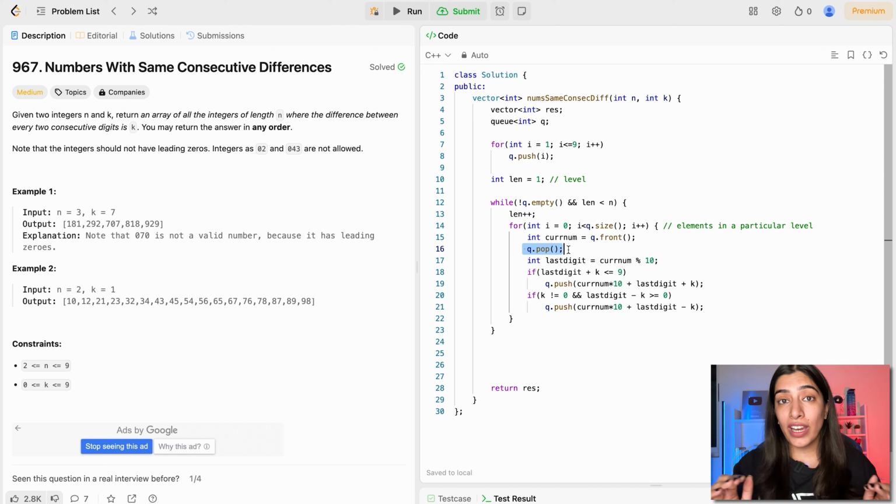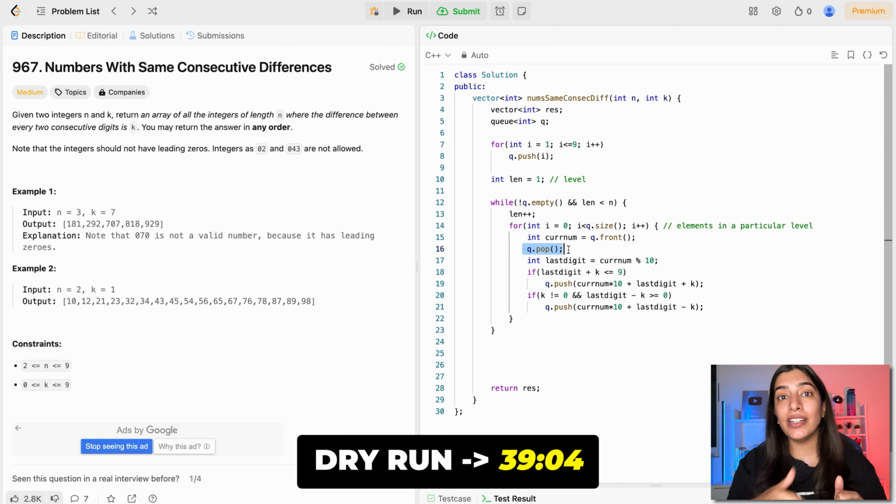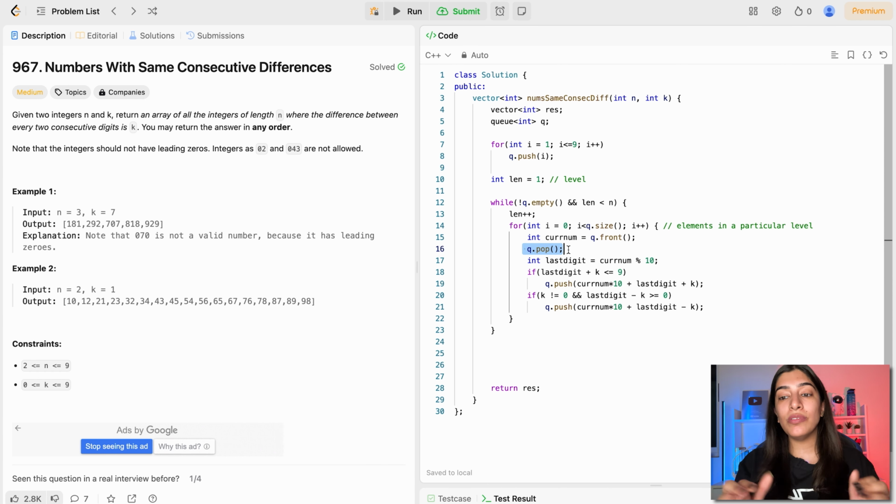It will be clearer when I dry run. You can just go to this time limit. I will be dry running it after writing the Java code as well. So don't worry if you are overwhelmed. We will be writing this code so many times, you will get used to it.